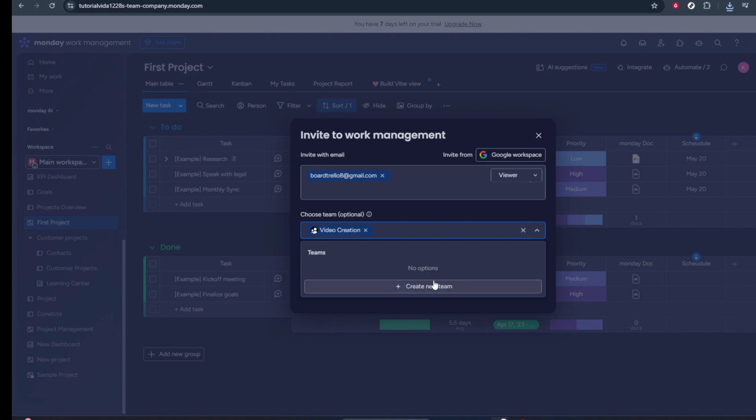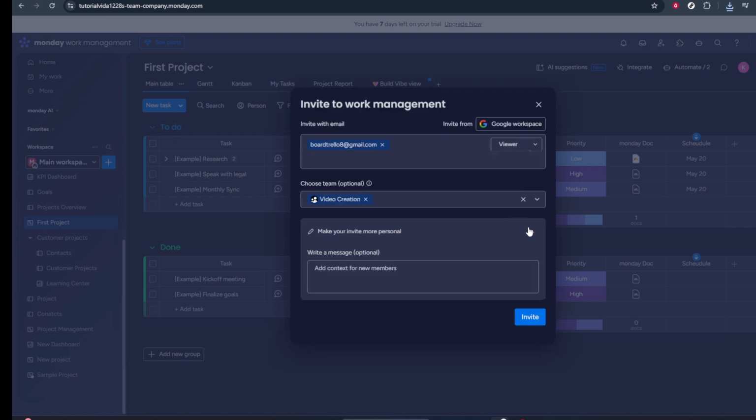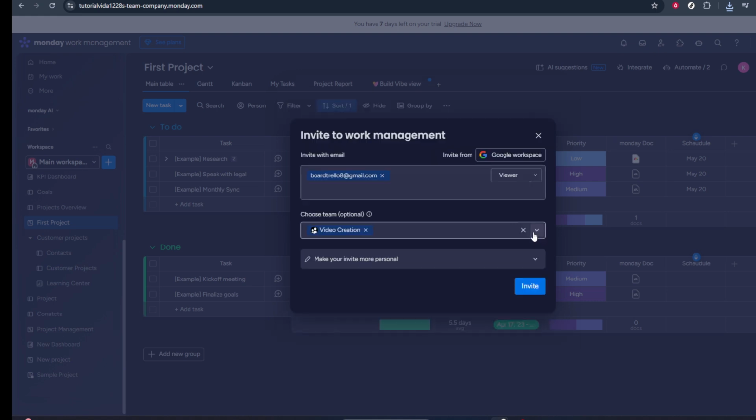When you select the viewer option, you're giving them permission to see the content on the board, but not to change anything. This is perfect for clients who just need to review progress, or stakeholders who only need visibility into your projects. Click on Viewer to set this permission for the people you're inviting.